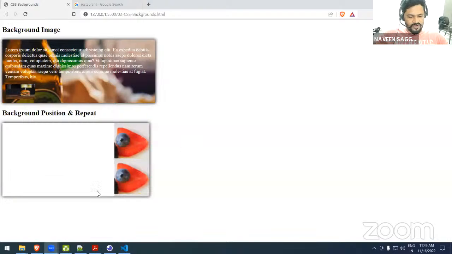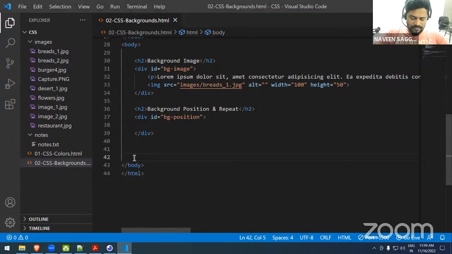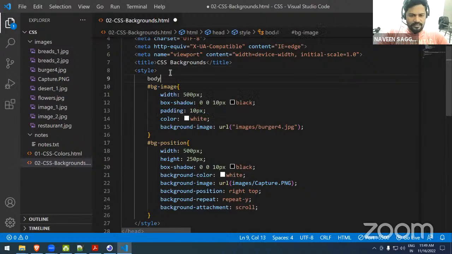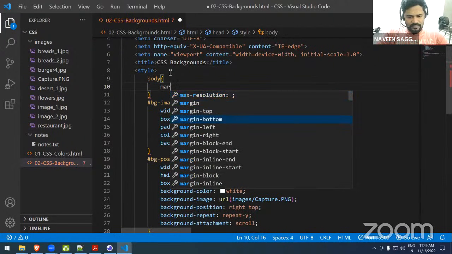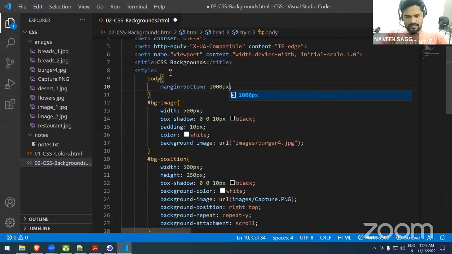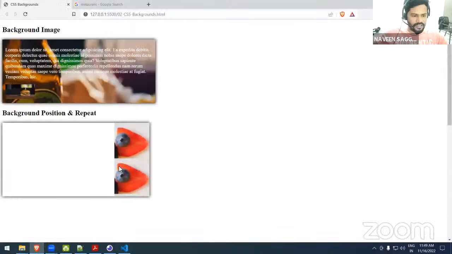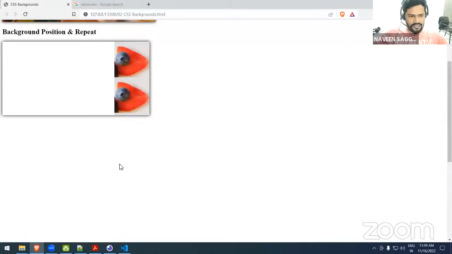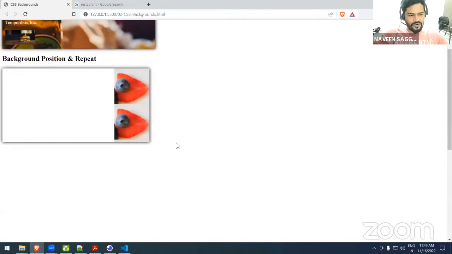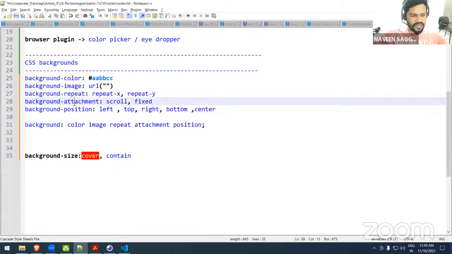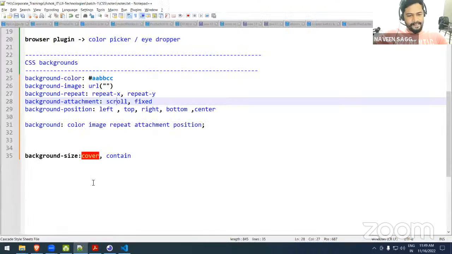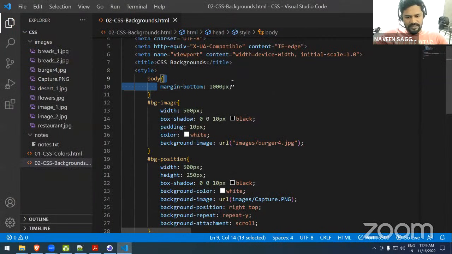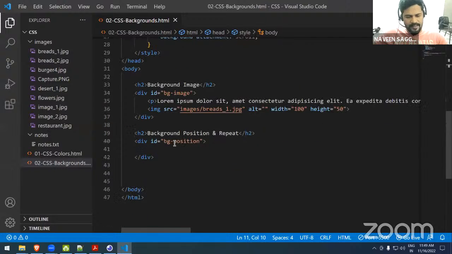I need to have some scroll bar. I'll do one thing: body tag, margin-bottom 1000 pixels. Yeah, I got a nice bigger scroll bar. I have to show you with the scroll. There is an attachment, right? Scroll and fixed. So with that, I need a scroll bar. I got a scroll bar with margin-bottom 1000 pixels for the whole body element. Okay, let's take another division.